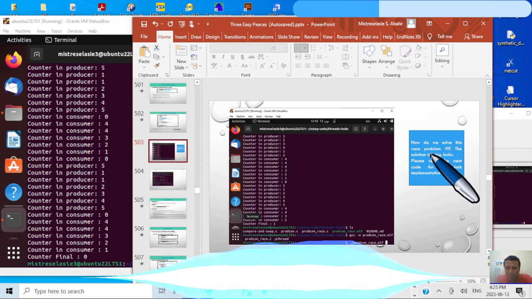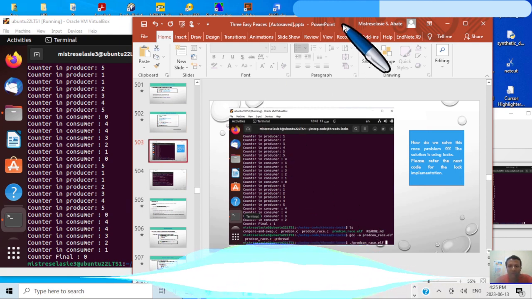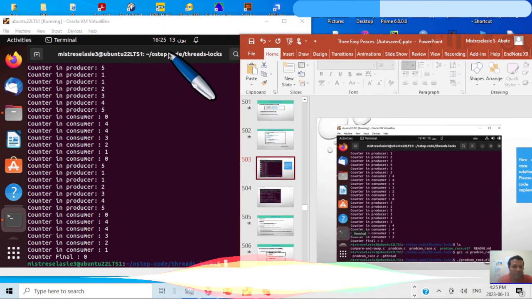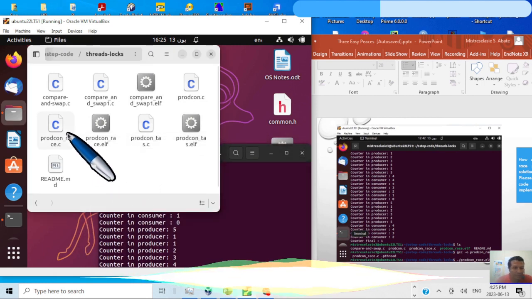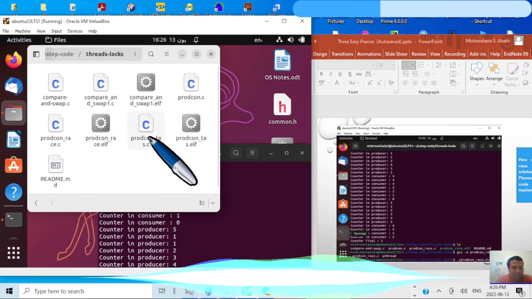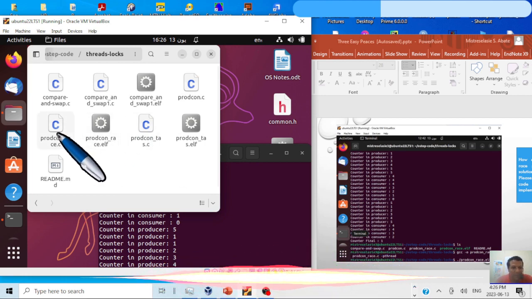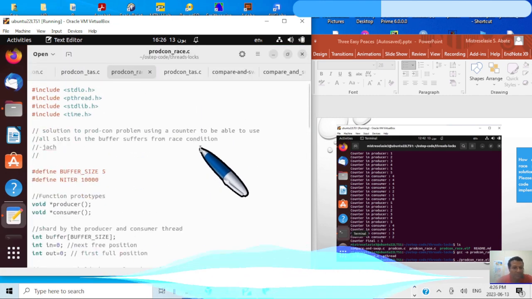How do we solve this race problem? Because we have a race problem now. There is no lock, there is nothing. So let me open the code, this producer consumer race. As you can see, this is the whole code.